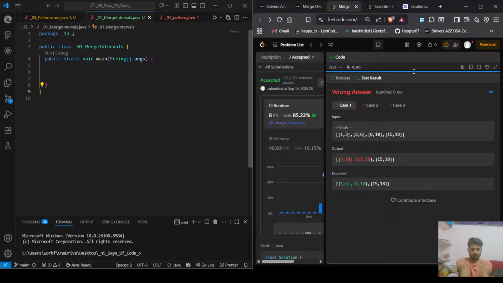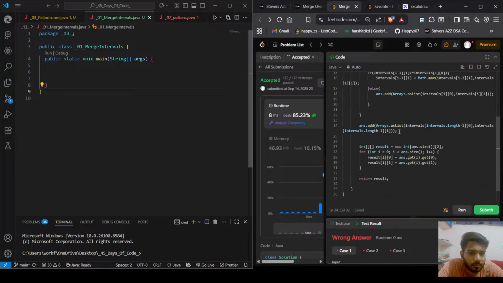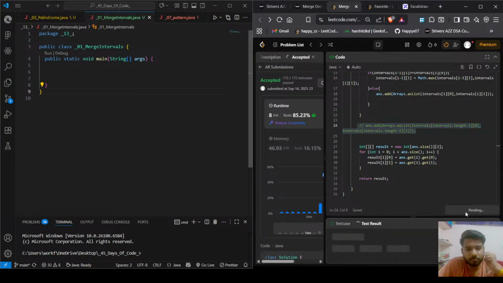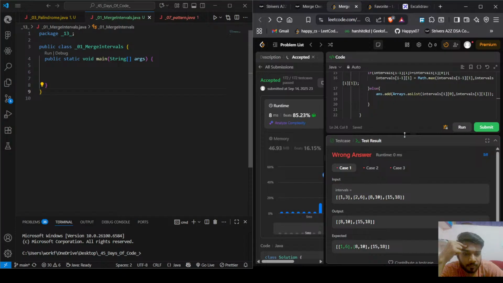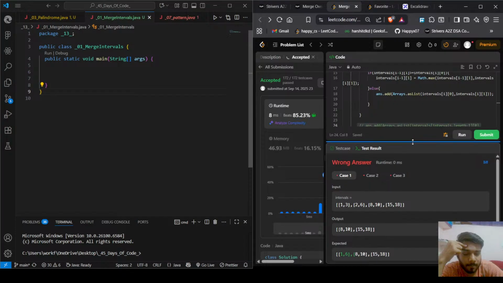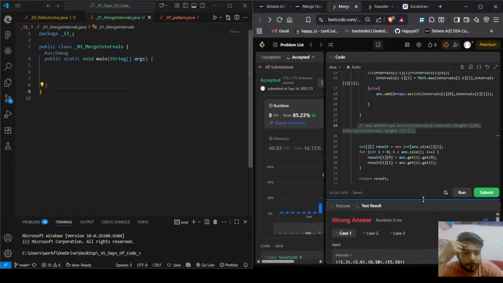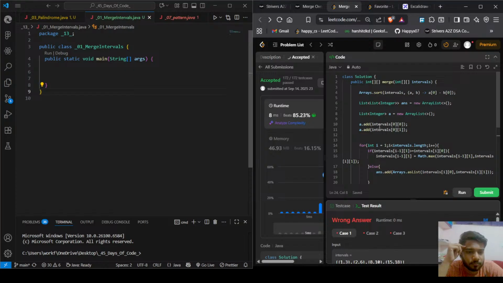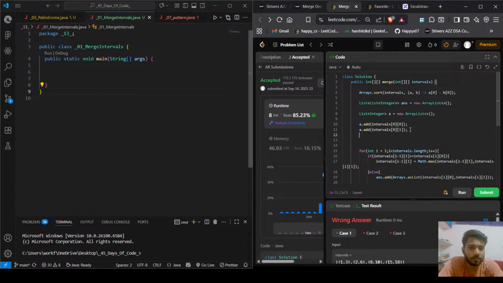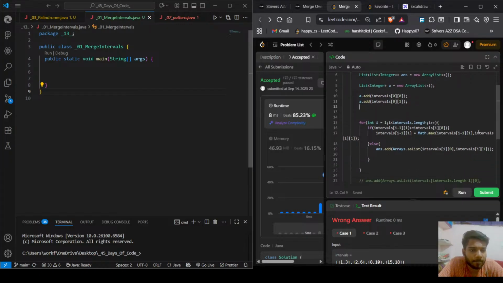What is the problem now? The last interval is correctly inserted, but again, we don't need to insert that. Okay, so let's skip this line of code and let's run it. But the merged interval is not inserted in this. Okay, 1 comma 6 we need to insert. Okay, we had not inserted it.